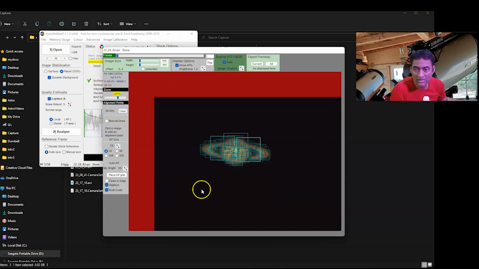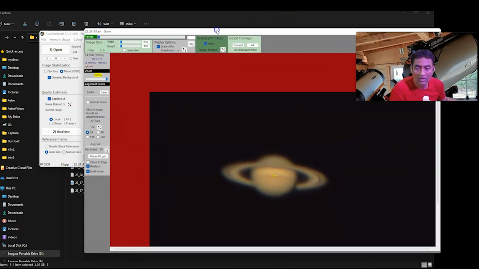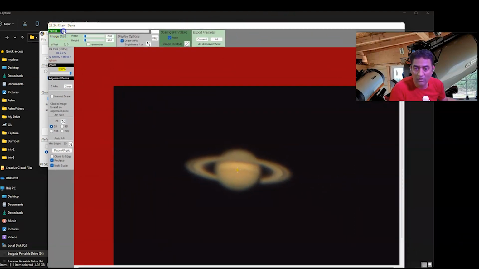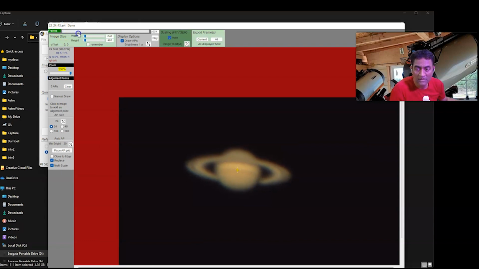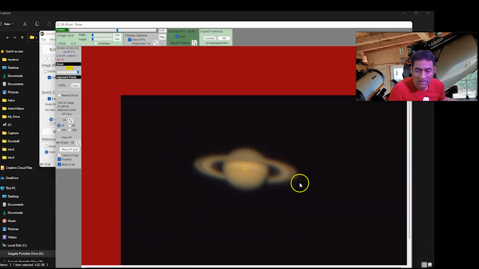640 by 480, which is the default. If you want to clear it, you can clear it. You can also zoom this file. And what some people do is they go into these frames and see which ones are better frames. I'm thinking this probably has no shade on both sides. I'll go with this and I'll place an AP grid.